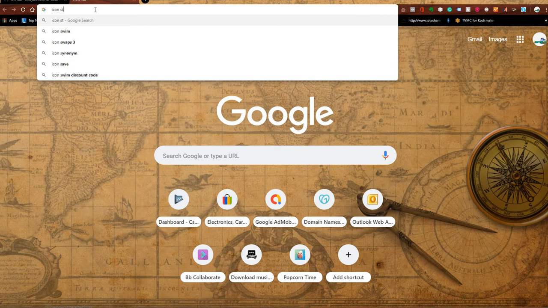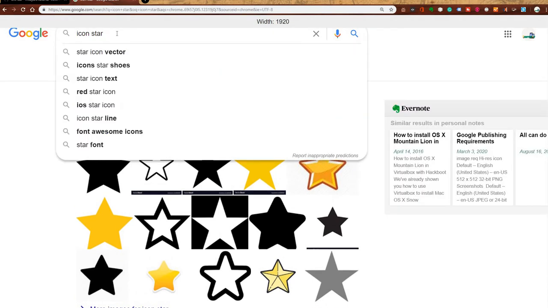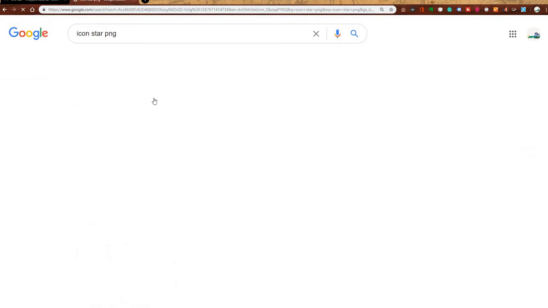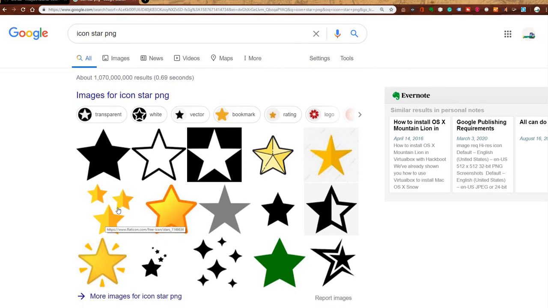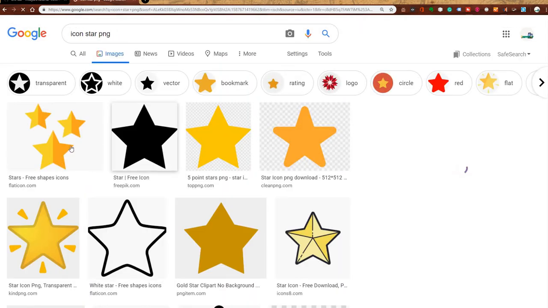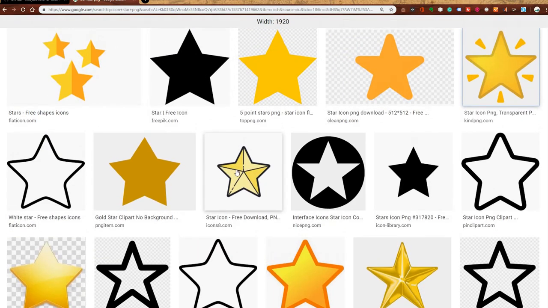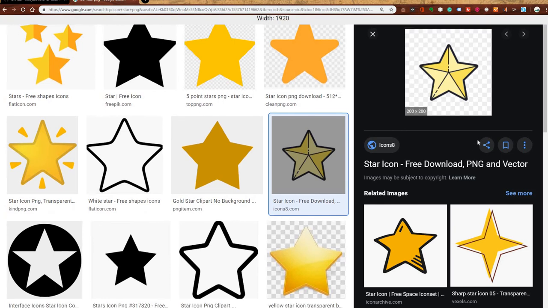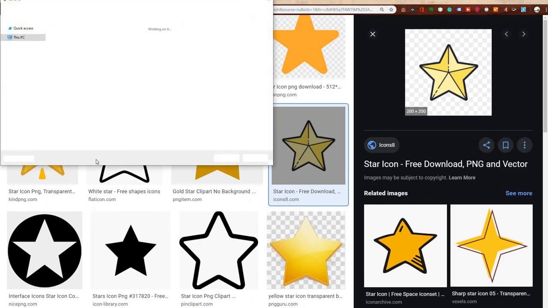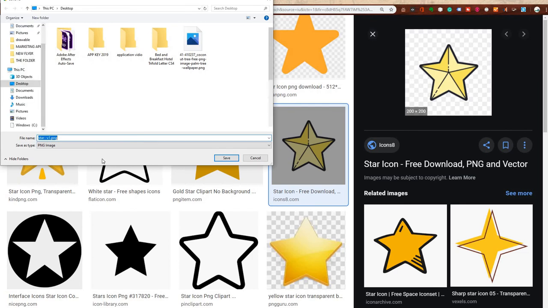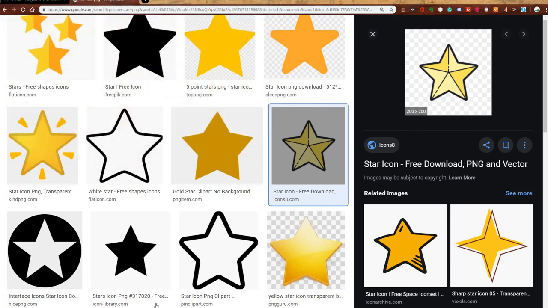Let's just say star. So let's say we want a star icon, and I'd use a PNG file. So a PNG file makes a lot of sense. All right, so we're just going to pick any random star here, making sure that it's a PNG. A lot of things say that they're PNG, but they're probably not. All right, so here's one. This looks like a PNG. Let me save it as something like this, star. It's that simple. Okay, cool.